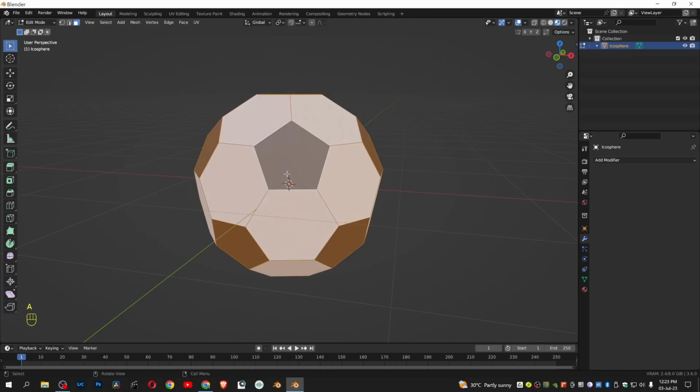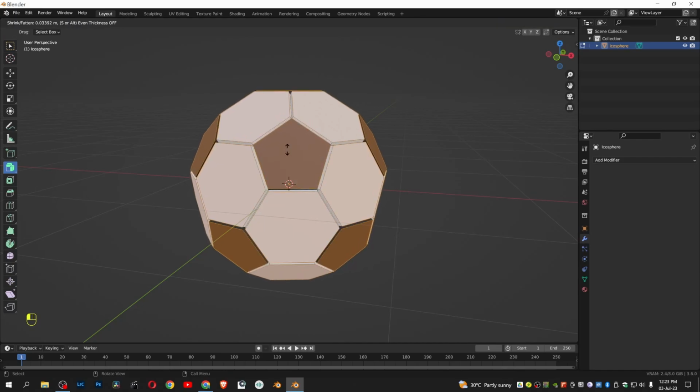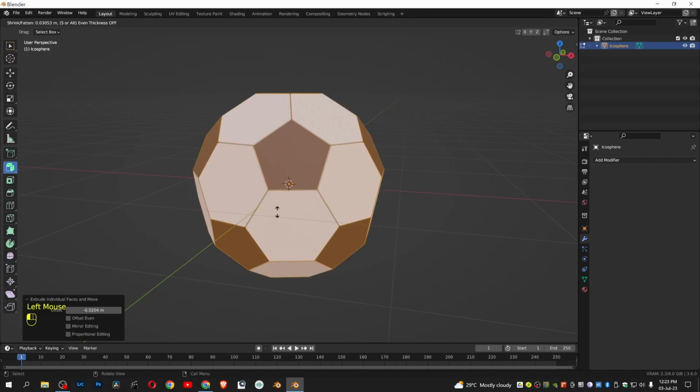Click A, go to extrude region and extrude individuals. Give a little amount of extrusion. Press tab.